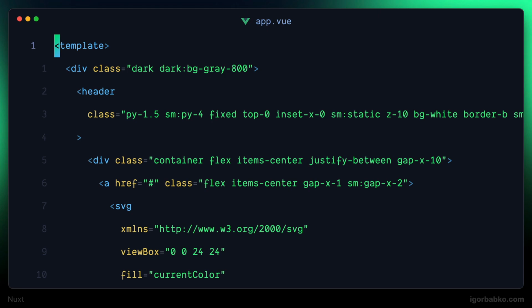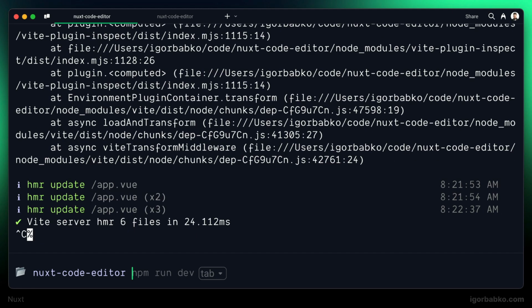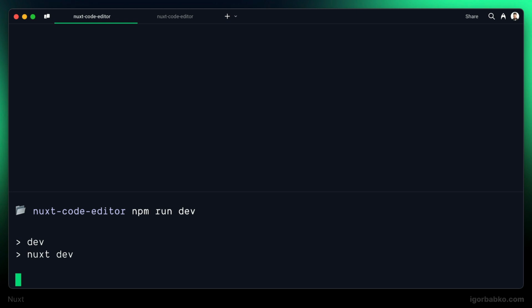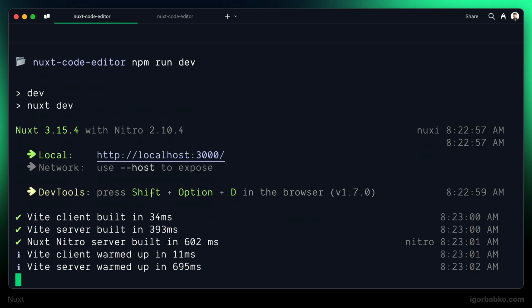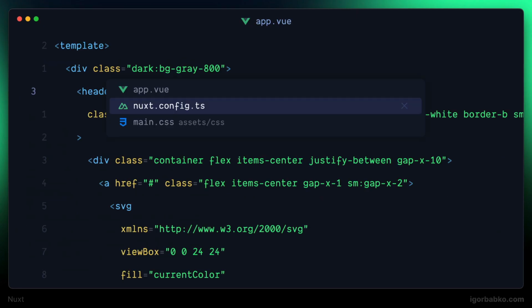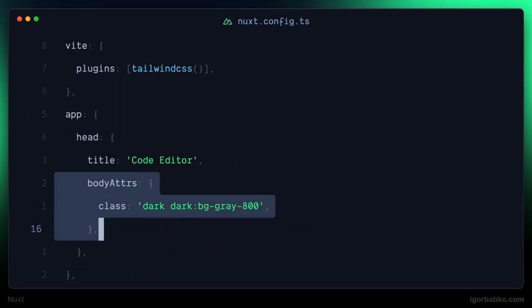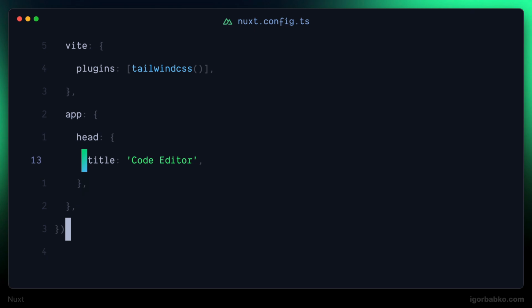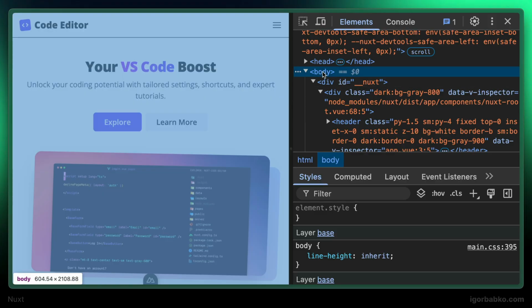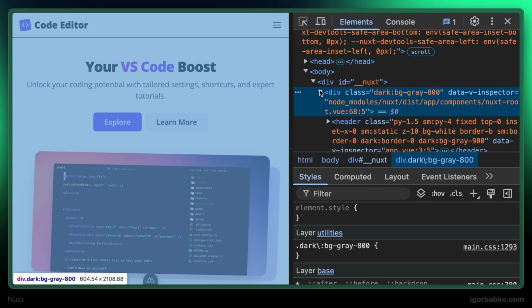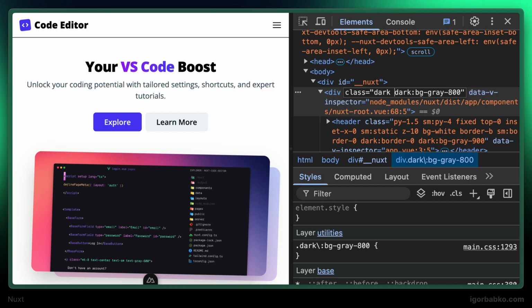Now I'm going to temporarily disable dark theme by removing this dark class, and just in case, let's restart the development server by running npm run dev and take a look at the page. Let's also not forget to remove this body authors object from here. We no longer need it. And as you can see on the page, the light theme was applied. But I can simply switch between light and dark themes by toggling the dark class on this div wrapper.